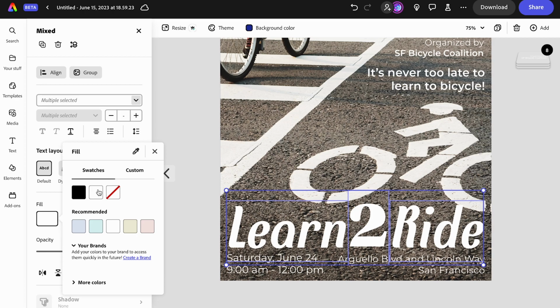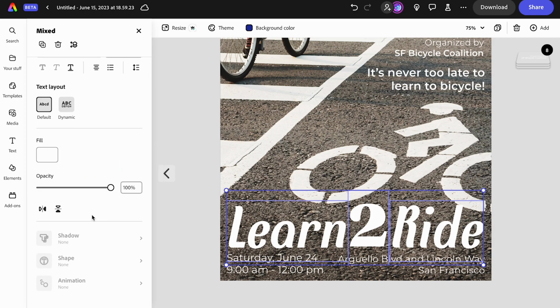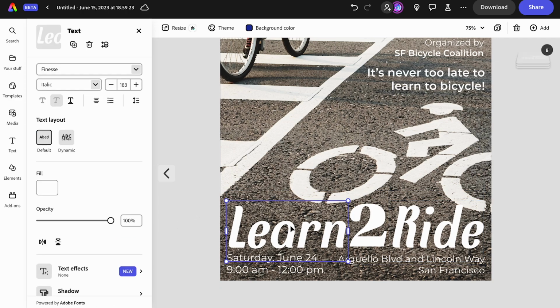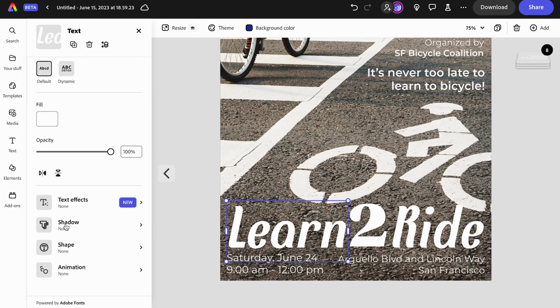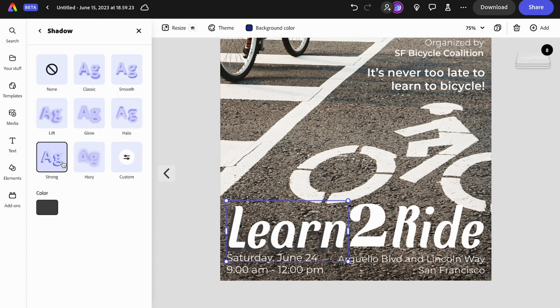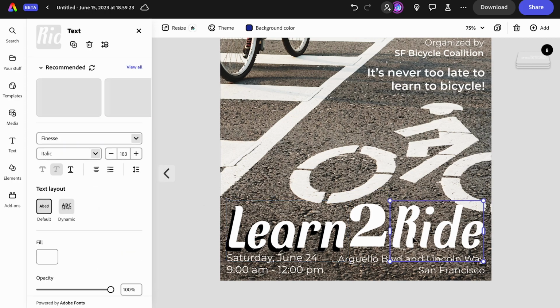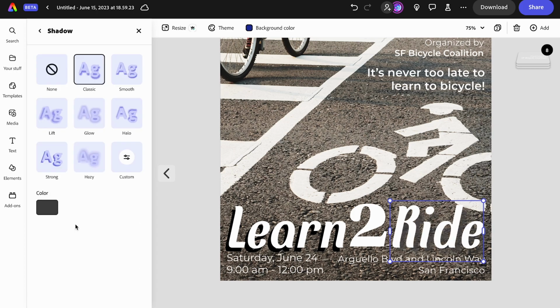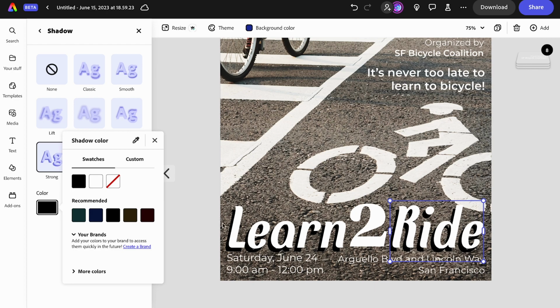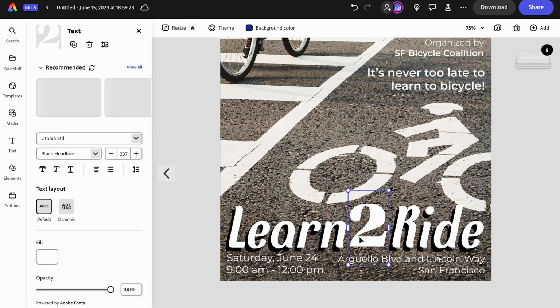And then I want them to pop off the background a little bit more. So I'm going to go down here and pick learn and shadow, and I'm going to try strong. Looks pretty good, but the shadow is a strange gray color, so let's try black. Yeah, it looks good. And then we'll do the same thing with ride, strong, and black, and also for do.